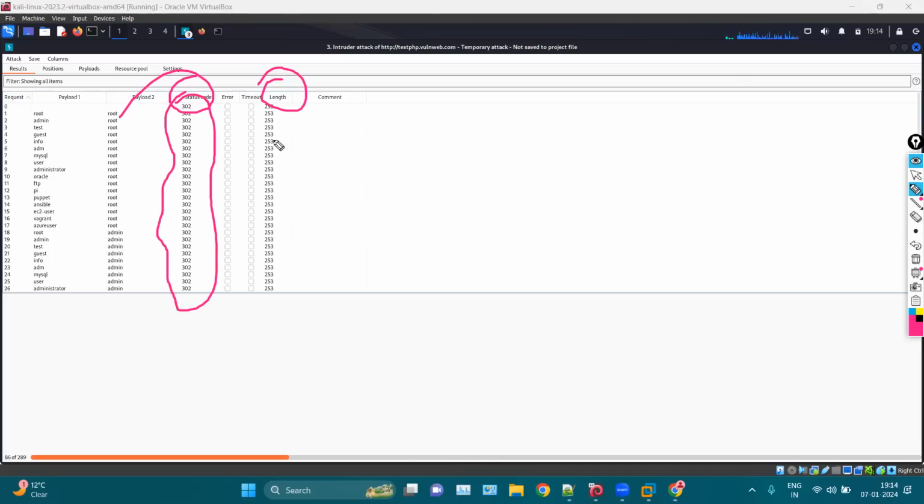Same as with the length, we have a length of 253. So the same length goes for everyone. So if you find the unique length and unique status code, that is it. For example, if we have the username root and the password is also root, and this is the right username or password, we will get the status code as 200 or any other status code, but that will be unique.